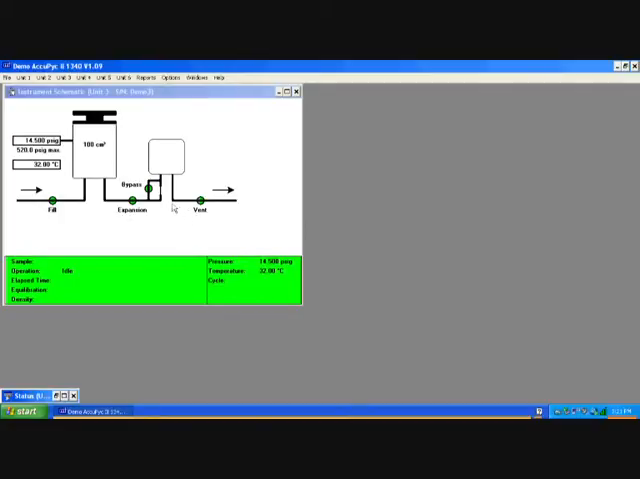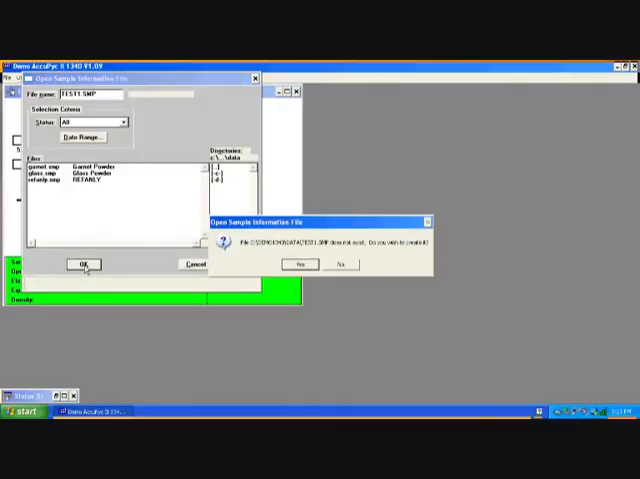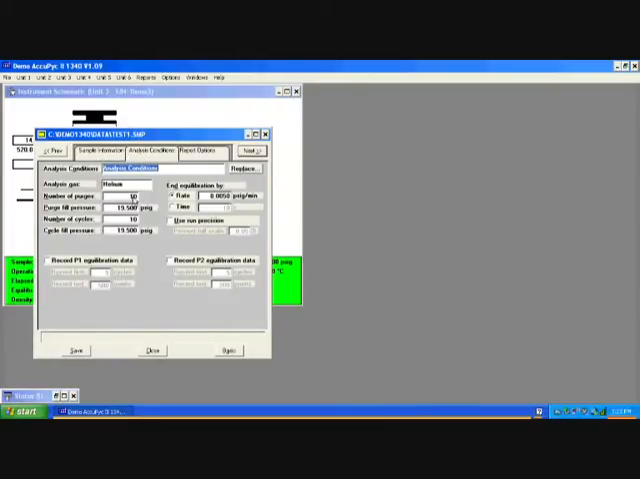In order to start an analysis, we go to the File menu, select Open, Sample Information, enter a sample name, in this case Test 1, click on OK, and choose to create this file. Here we can enter sample information, analysis conditions including number of purges, we'll set to 1, number of analysis cycles, we'll set to 1.